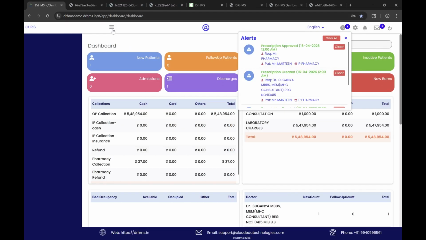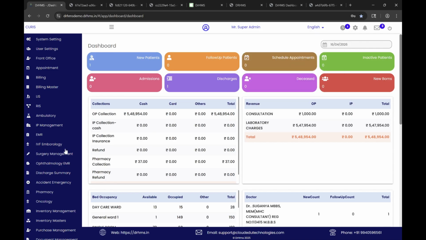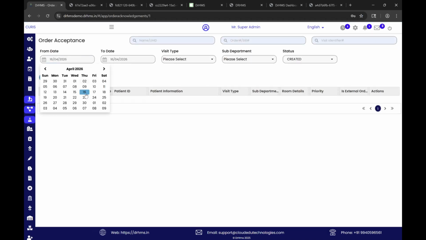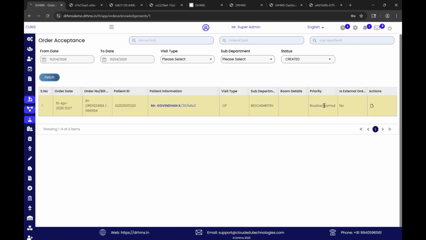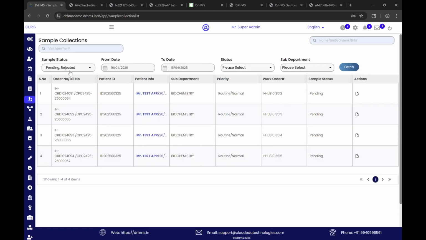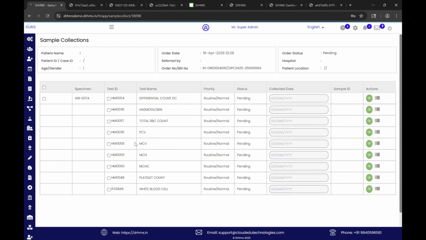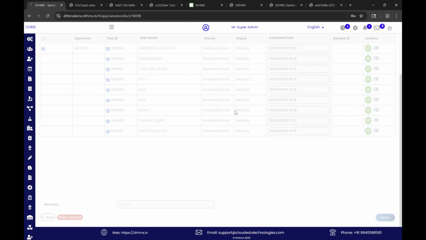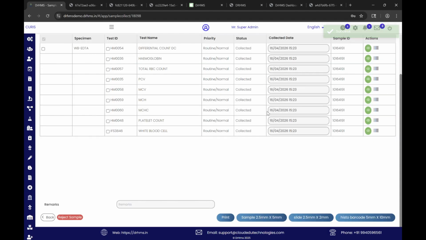Every lab will have a different workflow. Some labs will have all the sub-departments under a single head of the department, while some hospitals will have biochemistry separate, hematology separate, and pathology separate. We can segregate that actually. So now I am acknowledging the investigation, glucose random here. Once acknowledgement is done, there is a sample collection. They collect the samples in phlebotomy. Based on the sample, the barcode will be generated based on the container. There are multiple barcode sizes. Based on the container, the barcode will be printed and pasted on it.